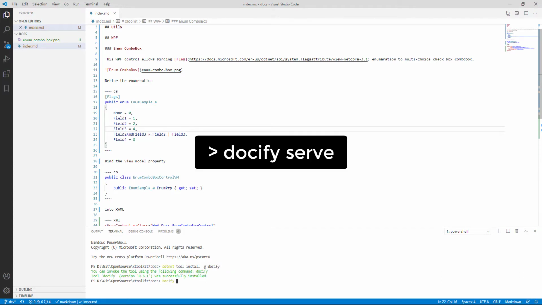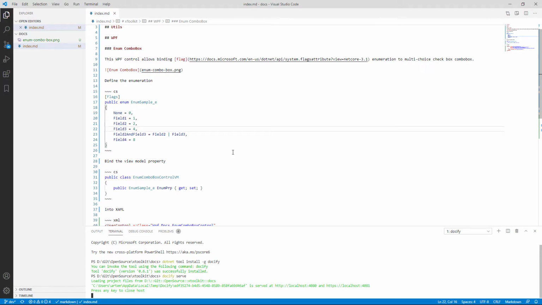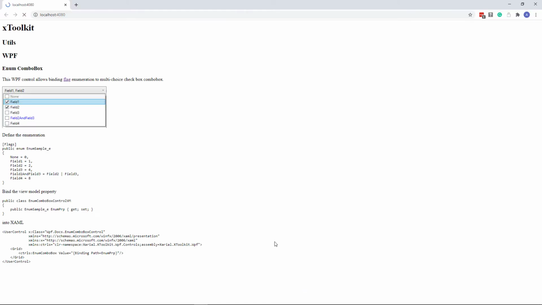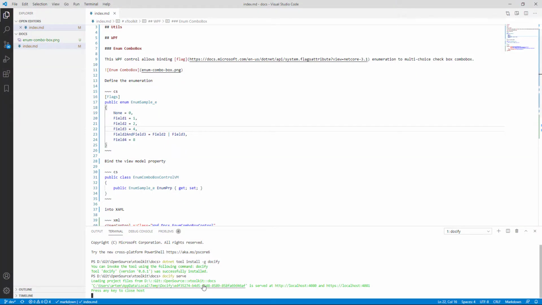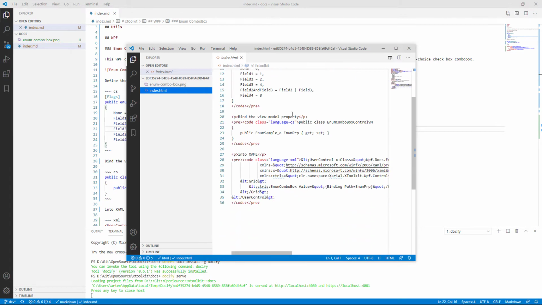I can serve that website for viewing using the Docify serve command. This will create a temporary host for me, so I can simply navigate to the URL to see the result. As you can see, our HTML page has been rendered. It doesn't look that good, it doesn't have syntax highlighting, it also has poor alignment and style, but we're going to change that in a moment.